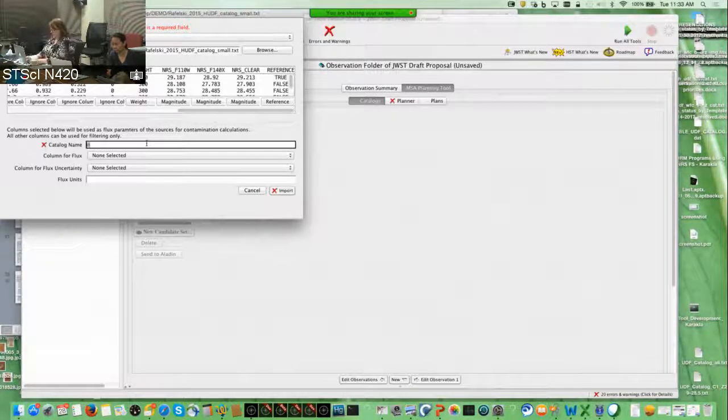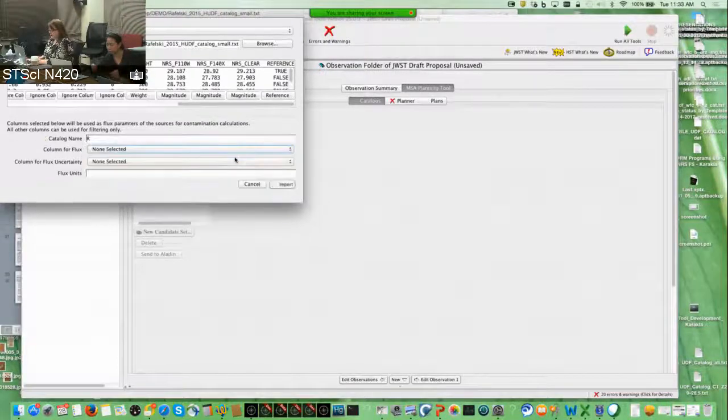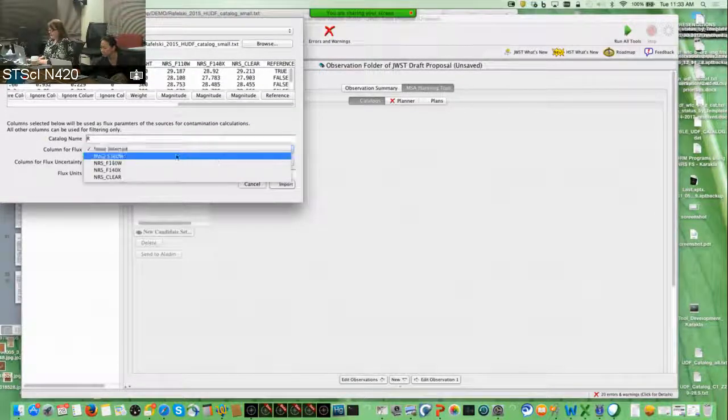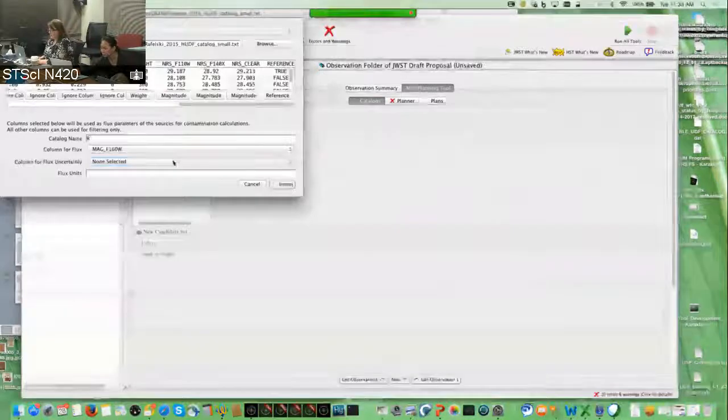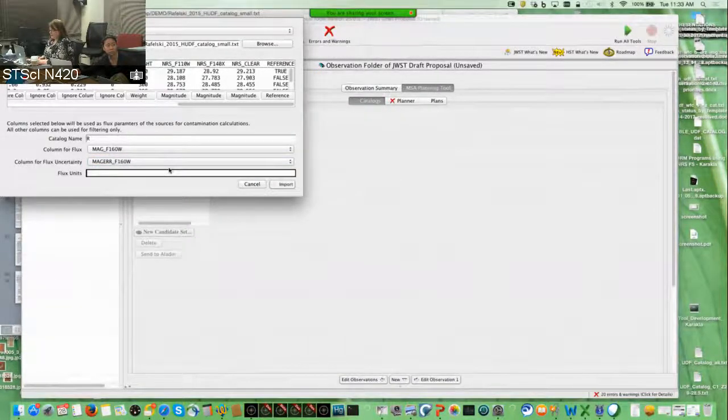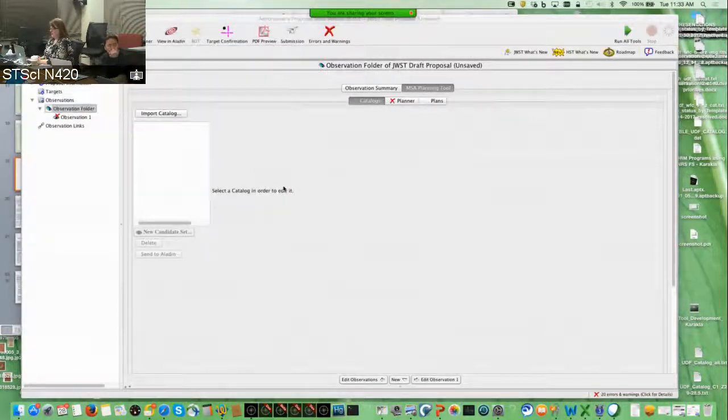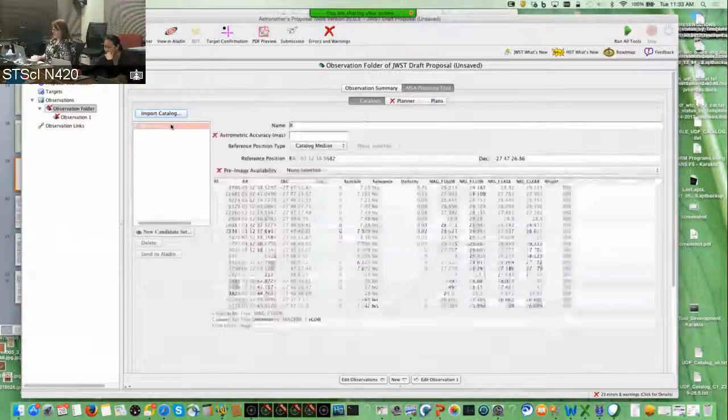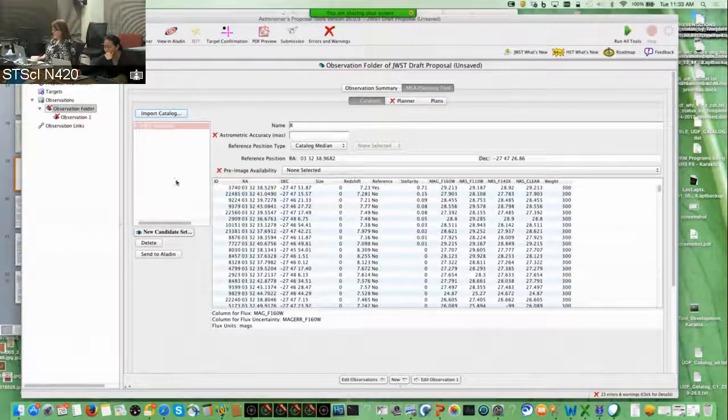Okay, I'm going to give my catalog a name, and I'm going to tell it that I want to work with magnitudes from this column, and mag errors from that column, and mags is the unit that I want to work with. So it's reading the rows of the catalog. There's about 10,000 sources in the catalog. It's loaded it, and if I click on or highlight the catalog, I see the data associated with that catalog.